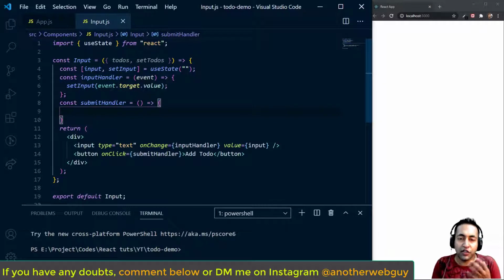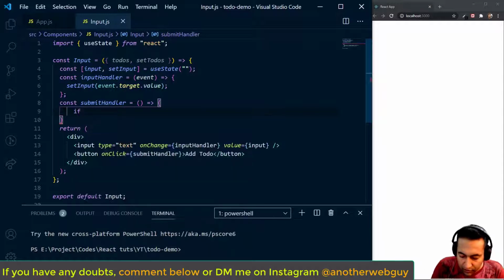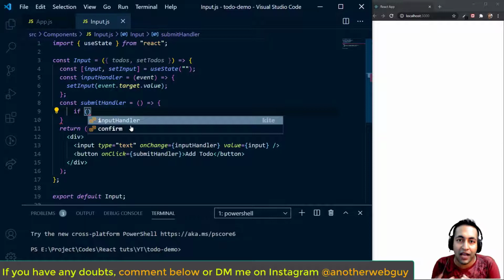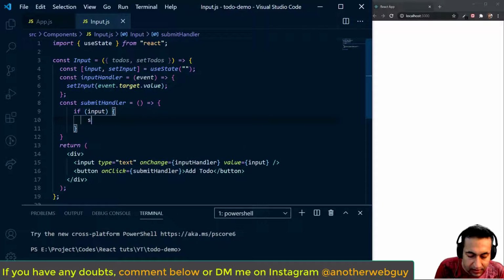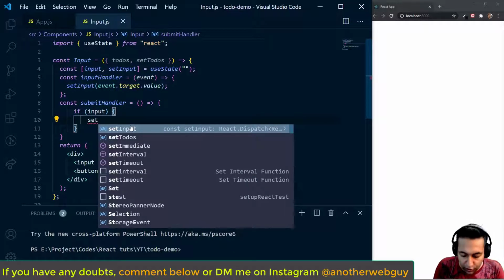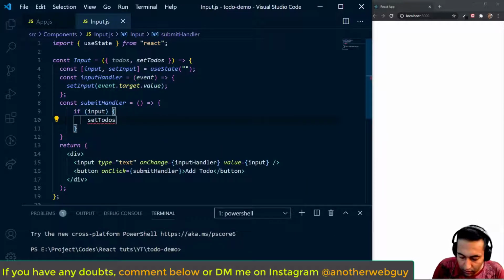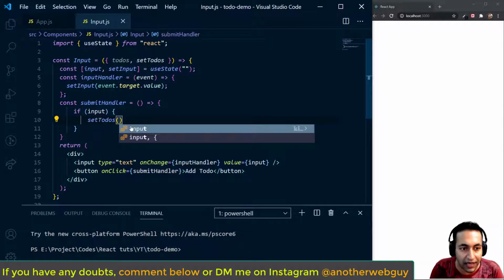Now in here we'll check if we have our input. So if we have something in our input state, then we want to add that to our list of to-do items. So we'll say if input, so that we are not able to add blank items to our array. So that's why we are performing this check first. So we'll say if input, and then we'll say setTodos, and that would be an array.